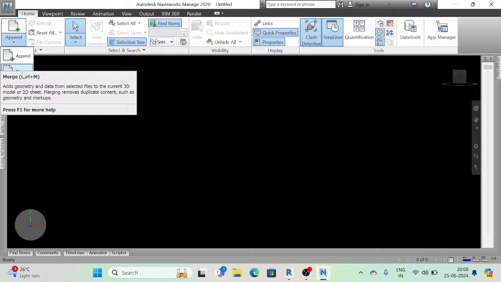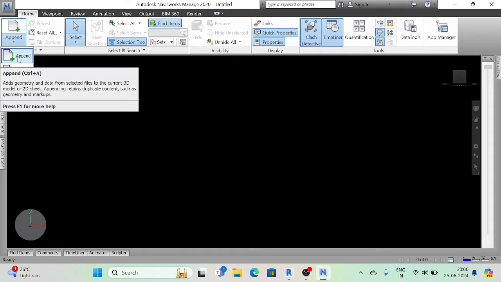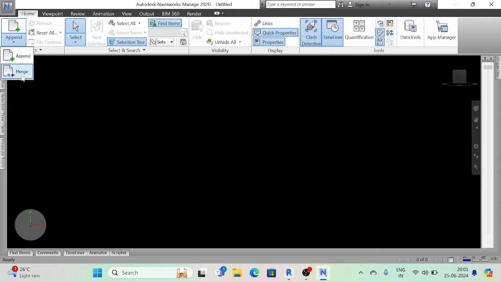We already told you that the architectural file may be a copy, or what we say duplicate, right? So the duplicate content will be removed. In case of Append, the file size may increase, because from each file the architectural file will be there. So the file size will increase, and if we import a file using this Merge option, the file size will be small because it will remove the duplicate content.